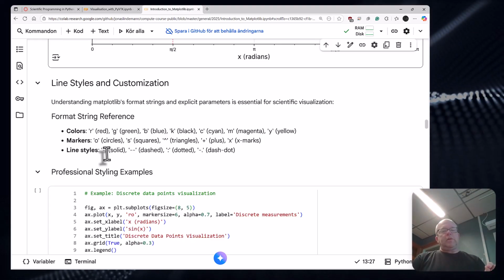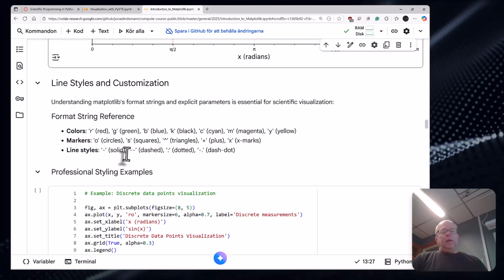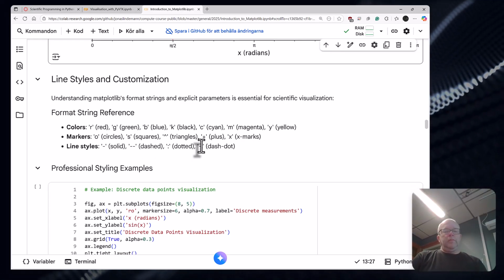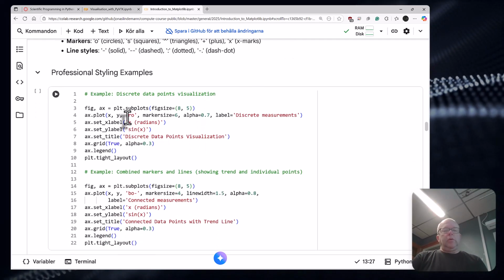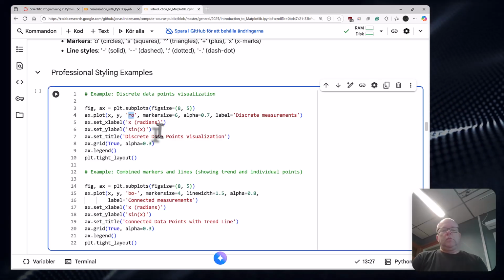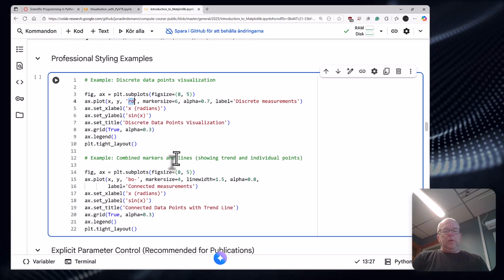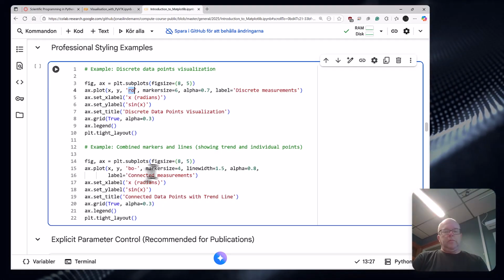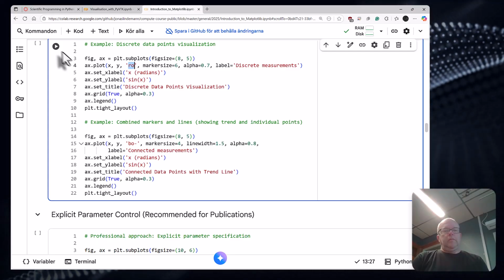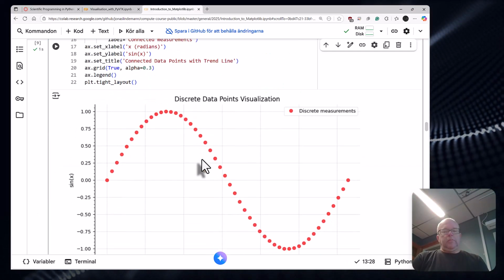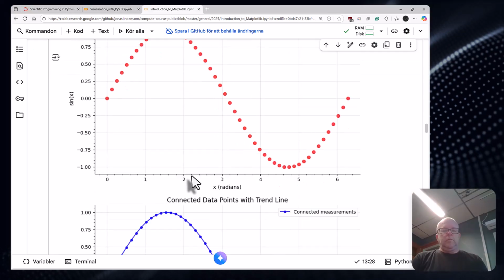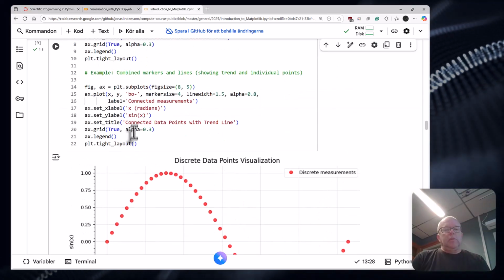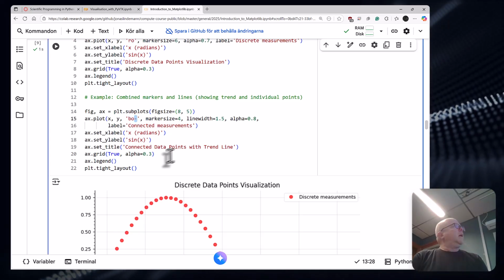You can also add line style, so a single dash is a solid line, two dashes is a dashed line, dotted, and dash dot. Here I'm going to plot a red circle for XY. And then you can see here I do a blue circle with a solid line. So you can see red circles here. And here you have the line with the different series. The dash here means that you have a line as well.